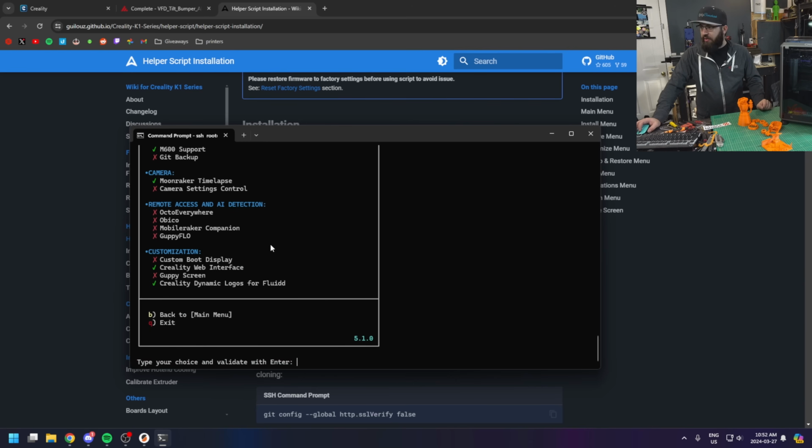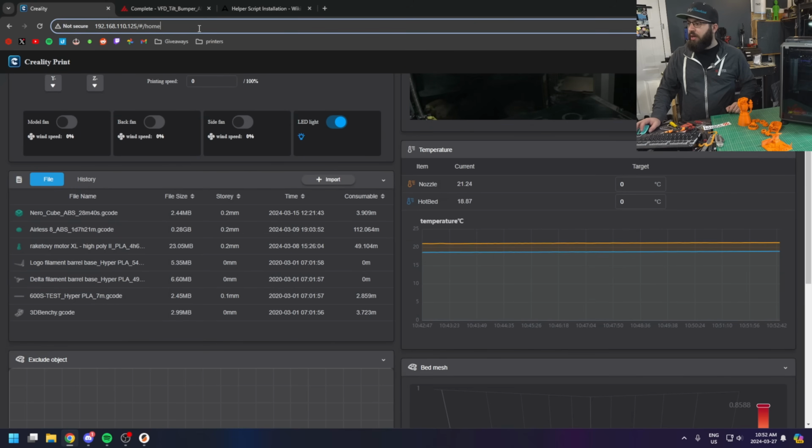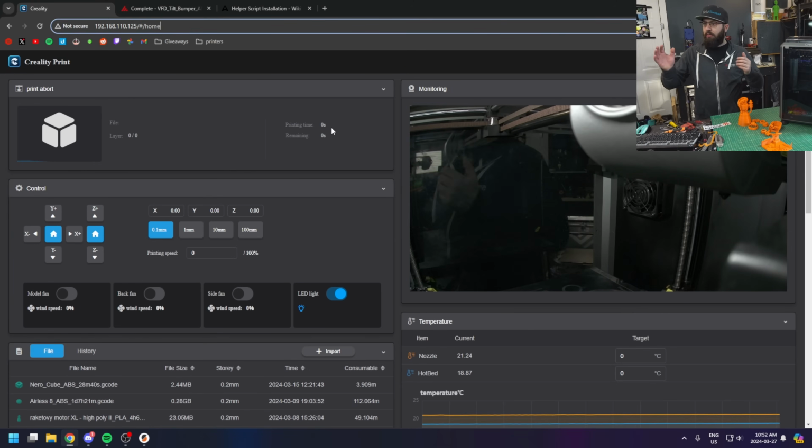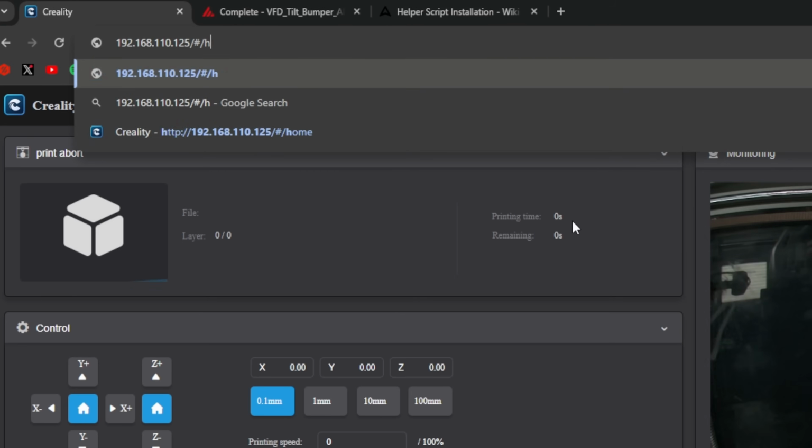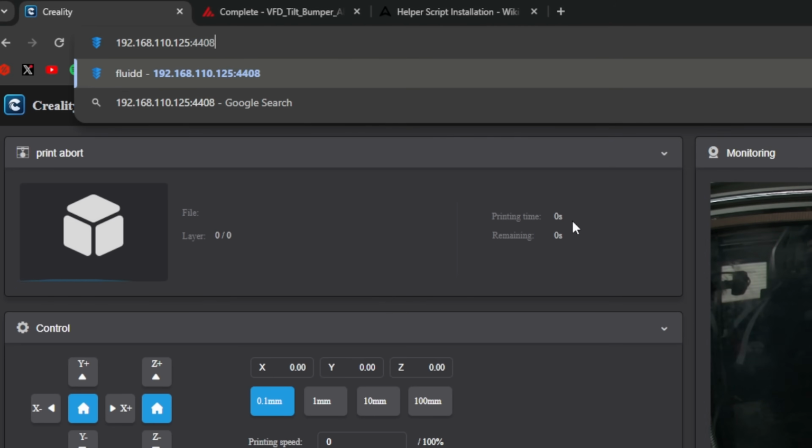So after you have everything installed, you're probably gonna have to reboot the machine. I can't remember if you have to. Just give your machine a reboot. You probably should anyways. Now you can access the new interfaces. So at first, when you connect to the machine, it's gonna look exactly the same. It's gonna look exactly like this. Nothing has changed because it still has Creality Print. But if you wanna get to Fluidd, you just put in port 4408.